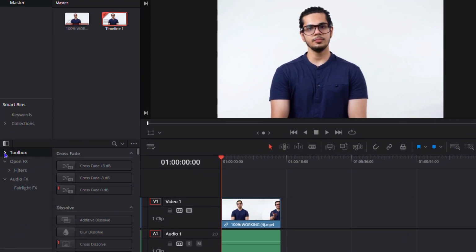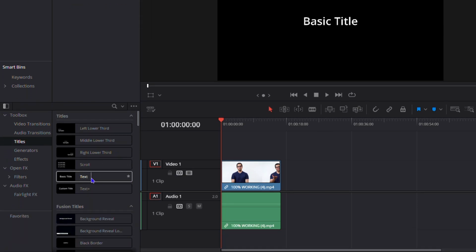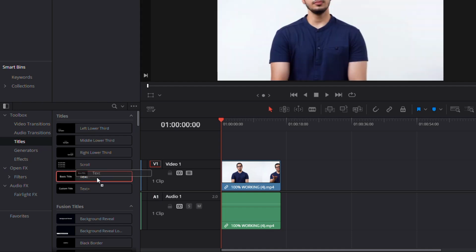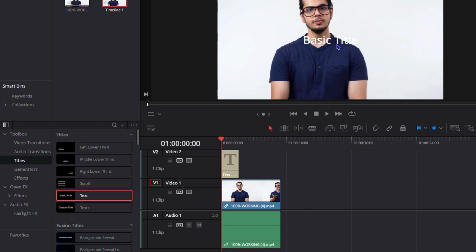You want to perhaps expand it in case it's collapsed, and click on titles. Now from here, we'll just simply use the text. So I'm going to simply click on it and drag it onto my timeline. Now, as you can see, the text is there, but it's white.